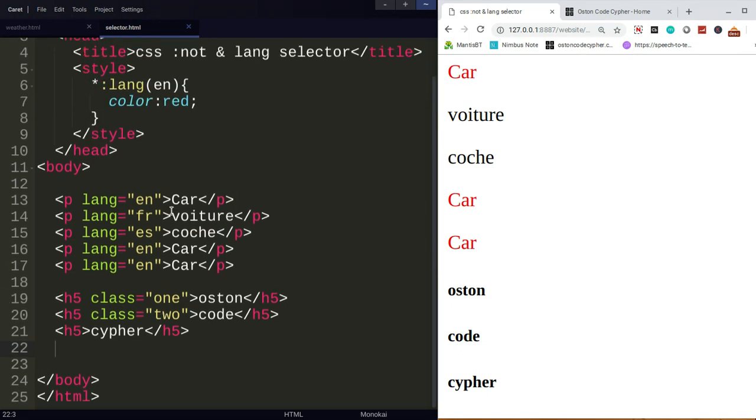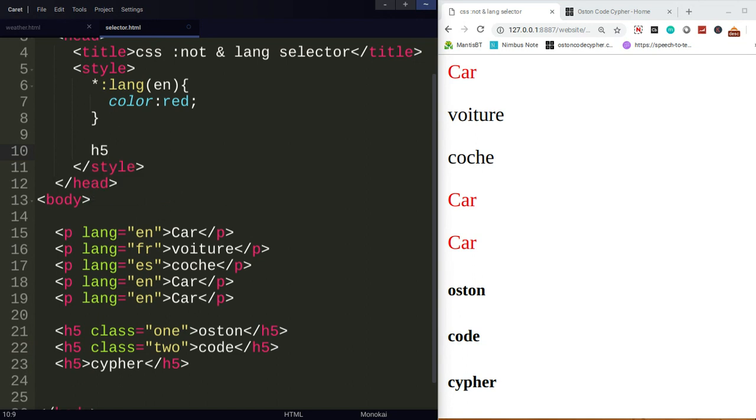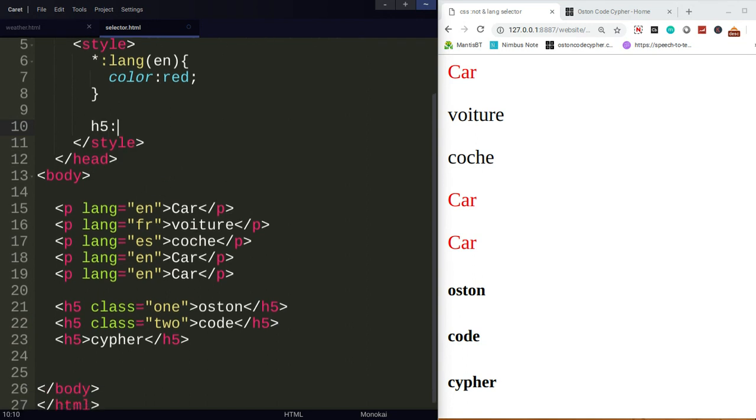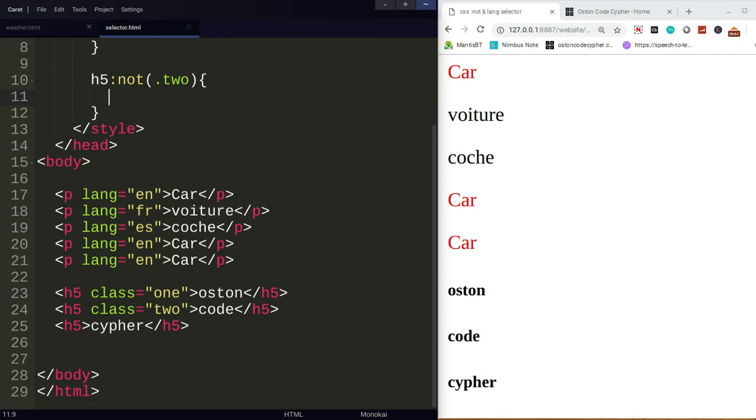So the not selector goes like this. We want to target every h5, we want to leave out the h5 which has the class of 2, and these are the properties we want. Let's say color blue. This is what they are going to do.